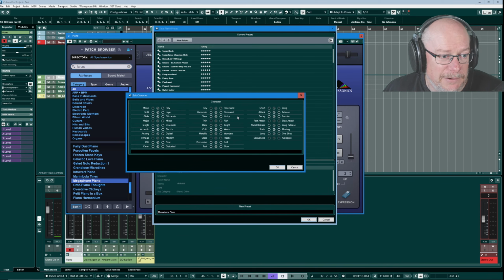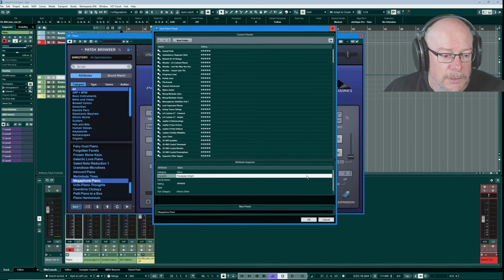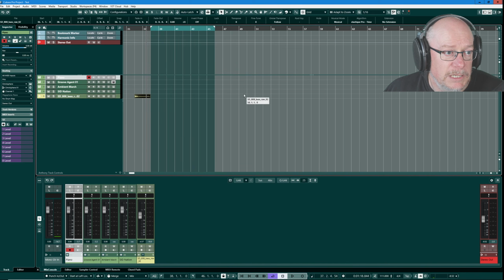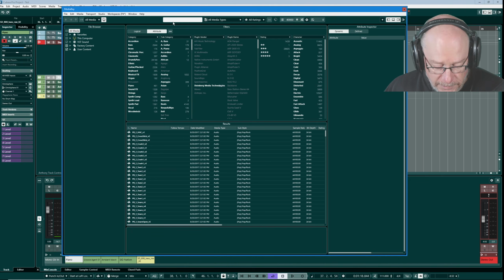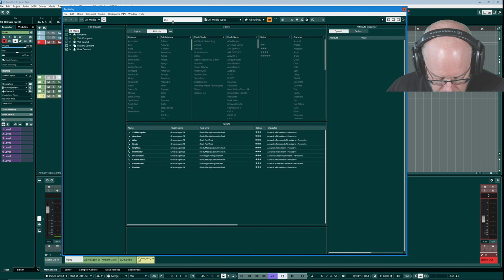And now I can give it some character tags as well if I want. Now you could spend quite easily 10 minutes on this, going through all of these various character tags and choosing the different kinds of character tags that you want to assign to the sound. I'll just choose a couple for the example. We say OK, and that's it. That preset's now ready to save. I can shut Omnisphere down. Now when I go back into MediaBay and do a search for megaphone, it will already have found it. Like I say, MediaBay is constantly updating.